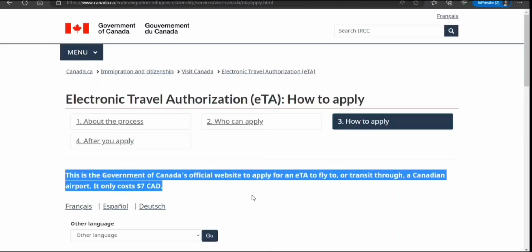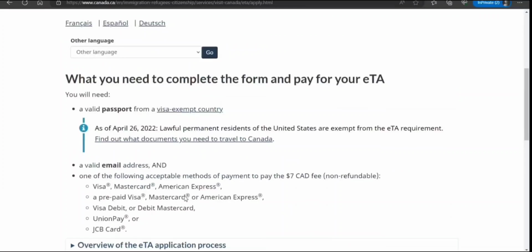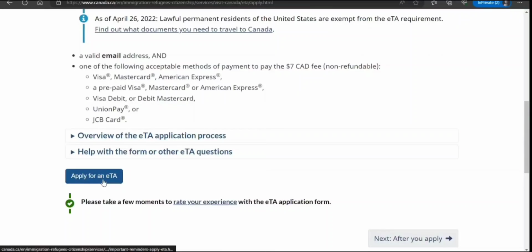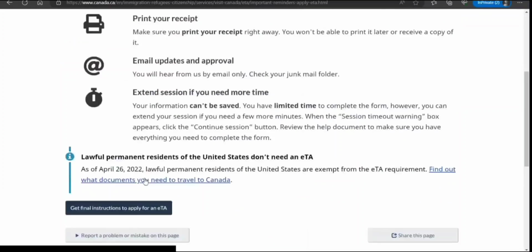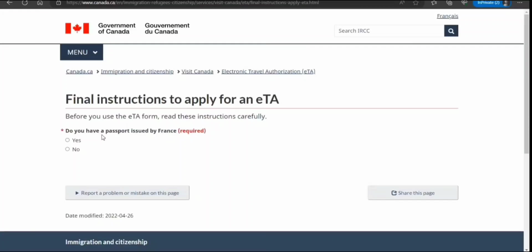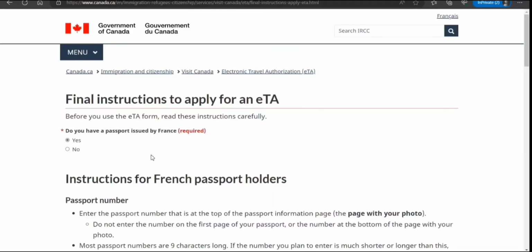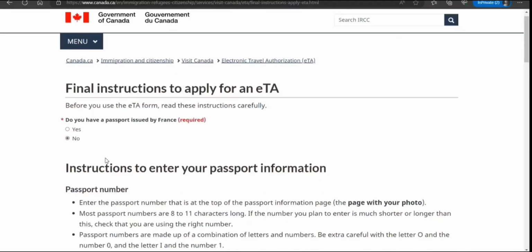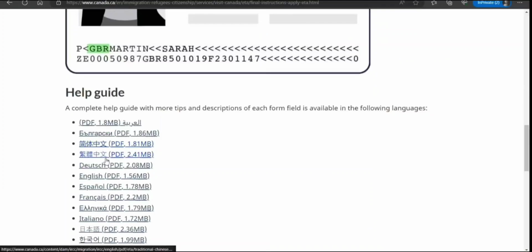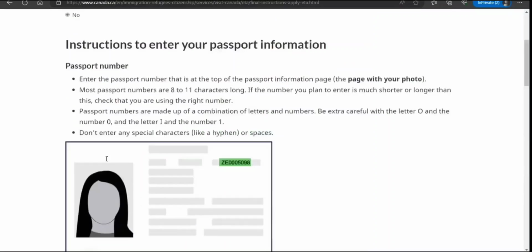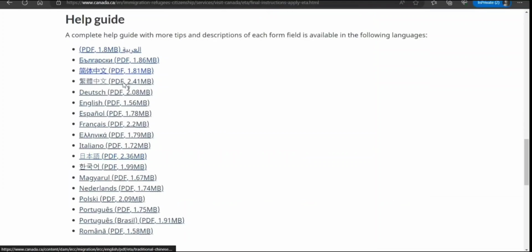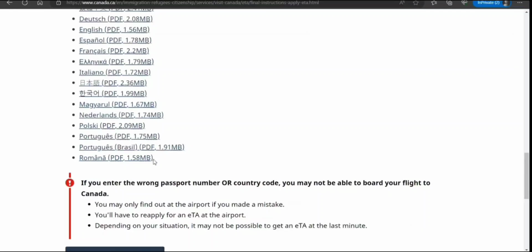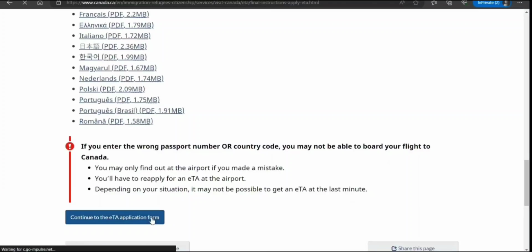So guys, in front of you, I have opened the eTA website for Canada. If you scroll down, you have the option to apply for an eTA. I click. It tells you what exactly you need. You need to click one more. Do you have a passport issued by France? If you select yes, they will give you instructions specific to French passport holders. If you select no, they will give you instructions about other countries' passports. And there are instructions in PDF format in multiple languages that you can take a look at. And then you have a link to apply for the eTA.